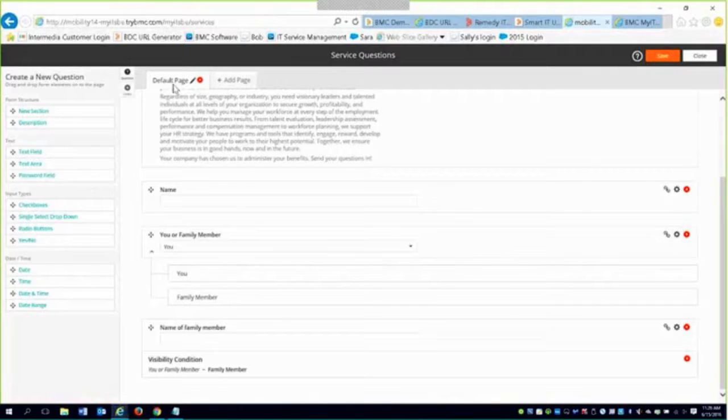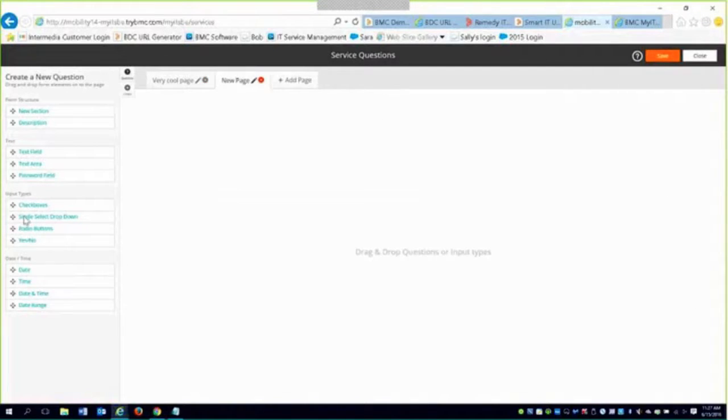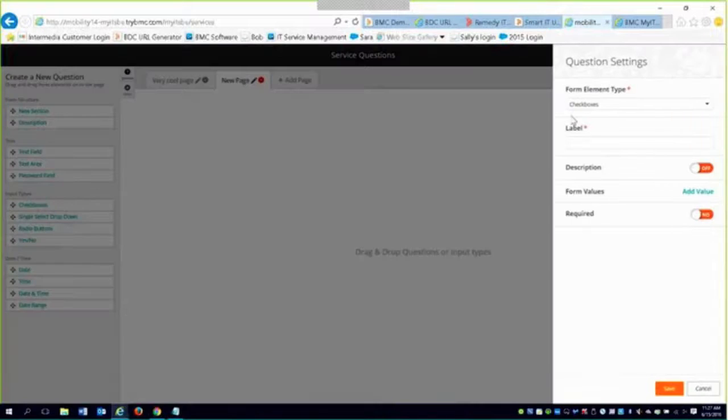So again, you've got lots of other questions here you can do, but let me go ahead and add a page up here. I'm going to label that page, and I'm going to add a second page just so you can see that you can do that. Check boxes, check box, add value, and add another value. I'll edit that one so they're not the same.